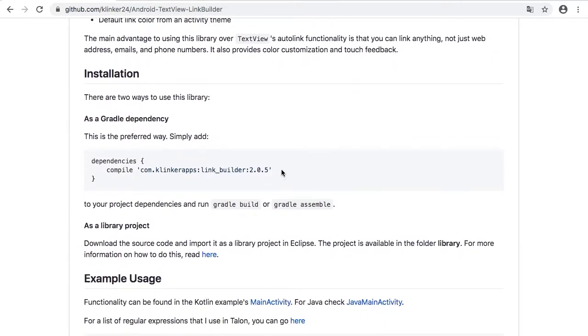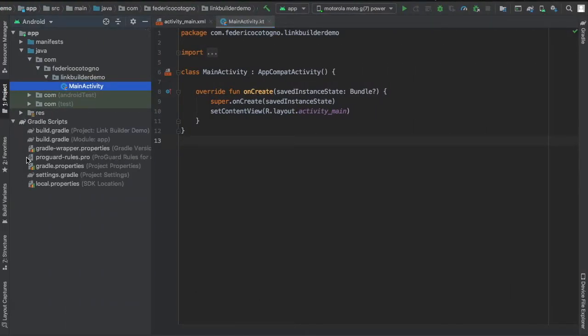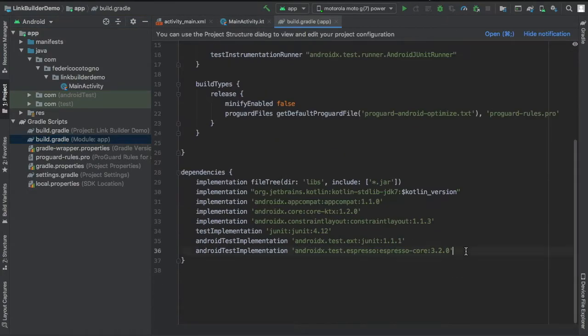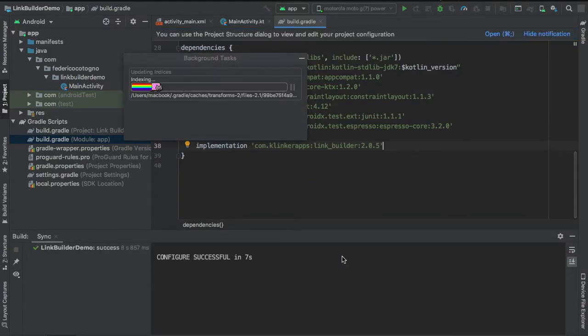And down here, you'll see the dependency. I will post a link in the description. And we're going to go straight to our Gradle file with that. And as soon as we go there, we will write implementation and follow it by this dependency. And then we're going to click on sync now.